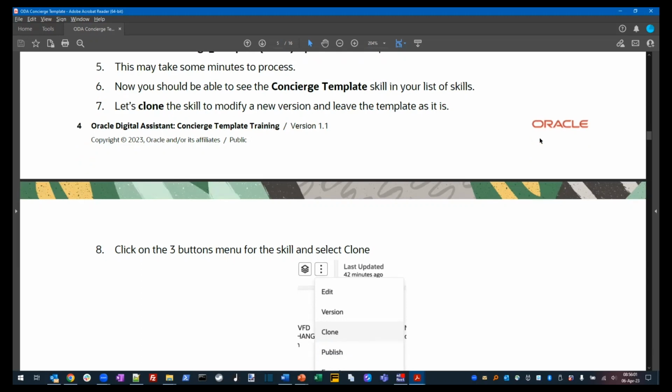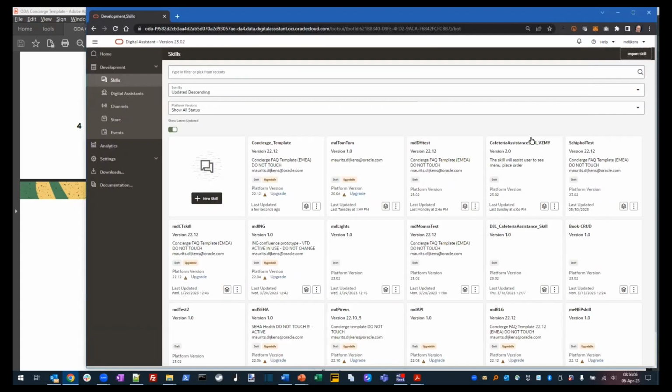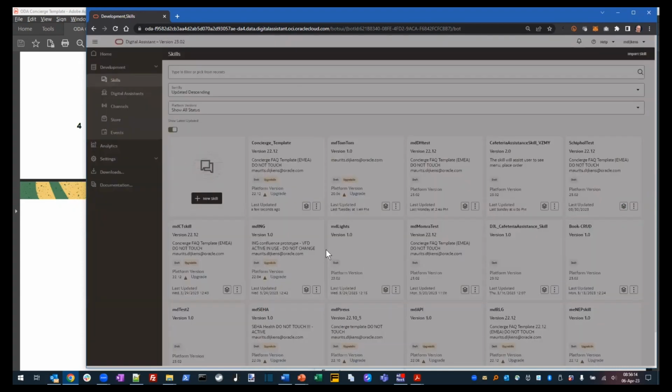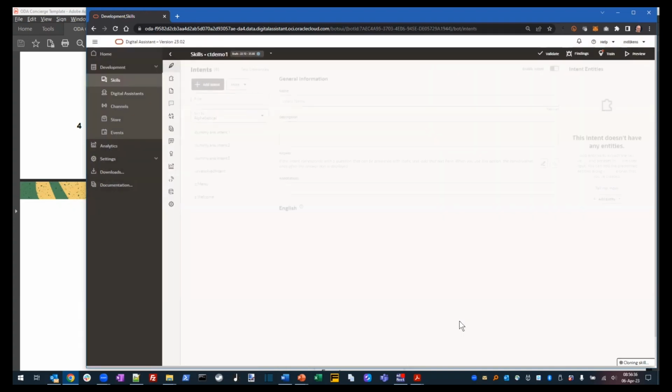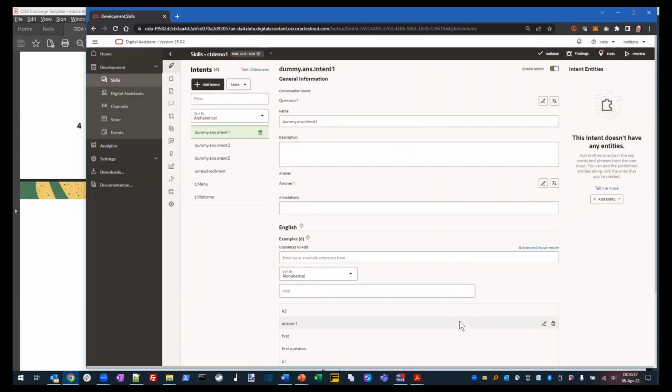We can now clone this template skill and create our own skill. To do that, in the Concierge template skill we imported, we can click the three dots and press clone. Here we have to give it a name. I'll just create an easy name now, Concierge template demo 1, and clone. And here we are in the copy of our Concierge template skill where we can work on now.